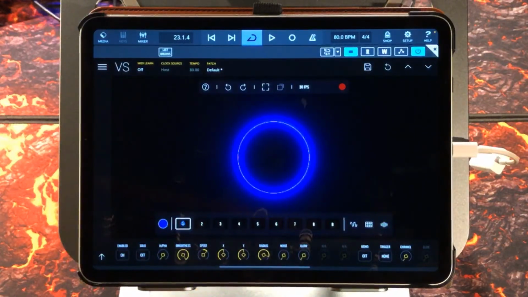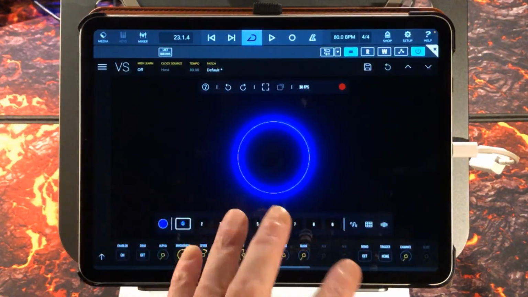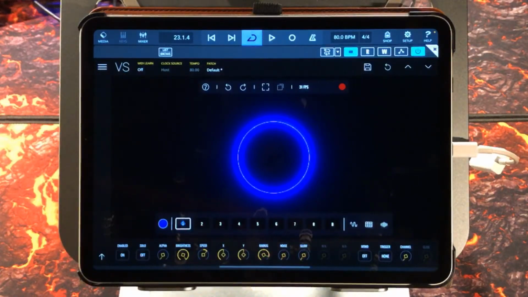Double tap to return to center. Now you can modulate all of this stuff either on its own or with music. Now, of course, it's a visual synthesizer. It's nice with music. An easy way to do this.